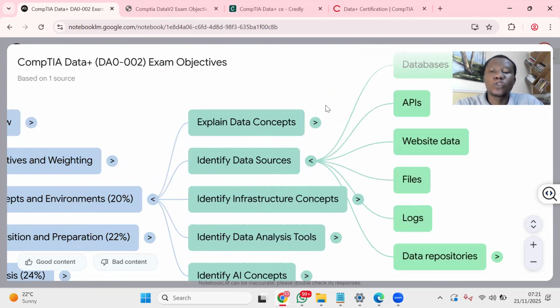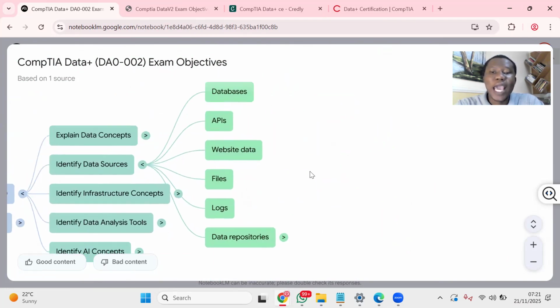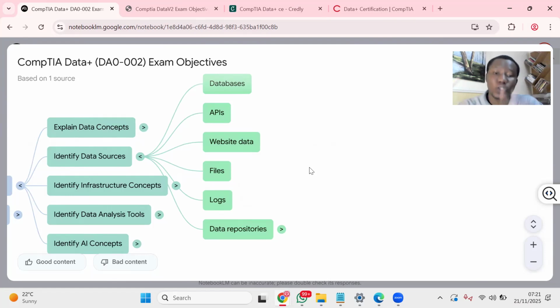Now, you also want to identify your data sources. The question is going to be, where are all the sources that your data is going to come from? Databases, APIs, websites, files, logs, data repositories. So these are the different ways you're going to have input of data.